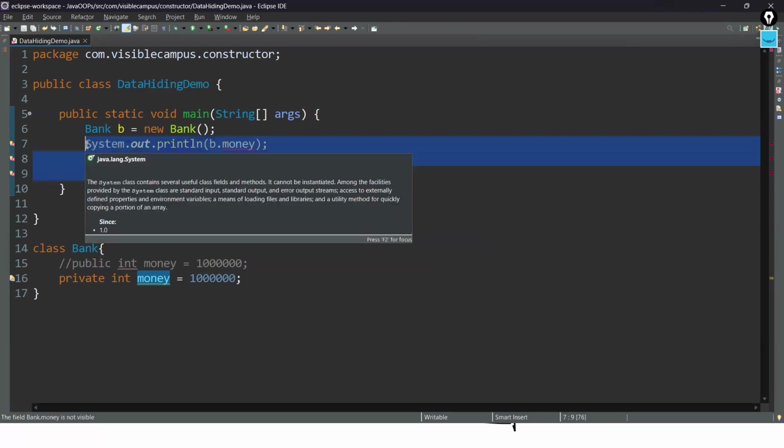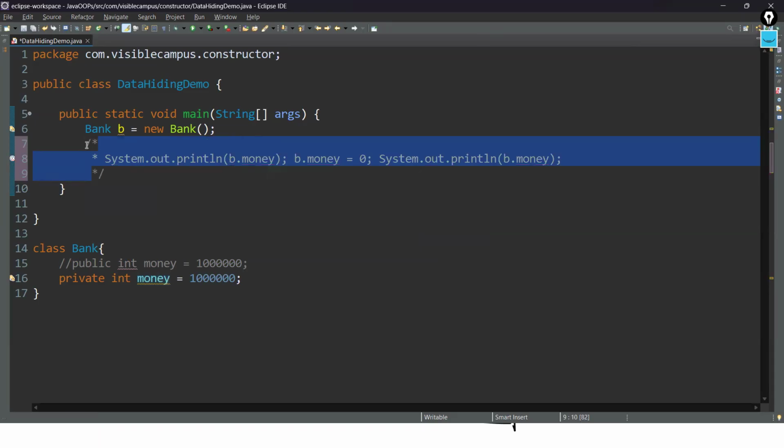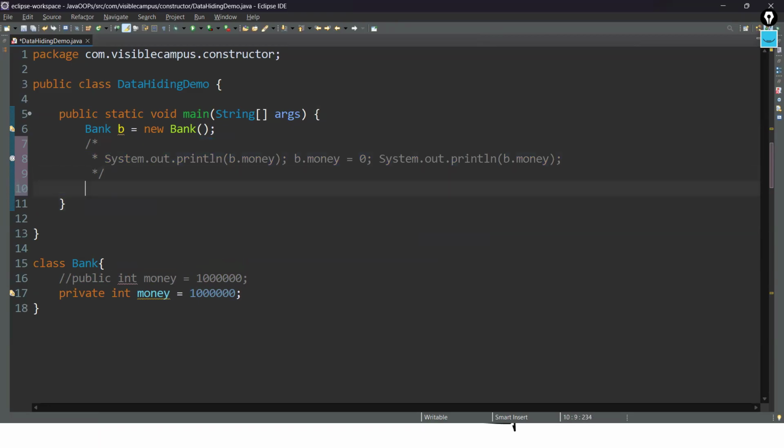I'm using a multi-line comment, Control Shift Slash. Control Shift Slash will comment multiple lines at the same time. So now, how do we provide the access? With the help of getters and also setters. Then how do we write the code for that?